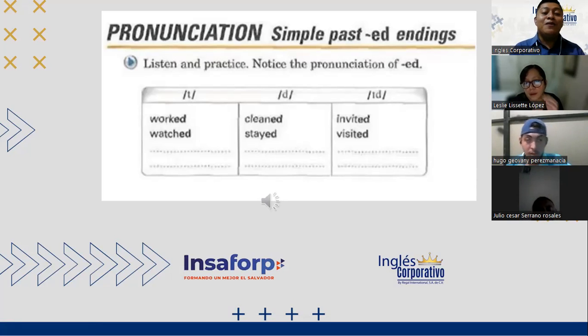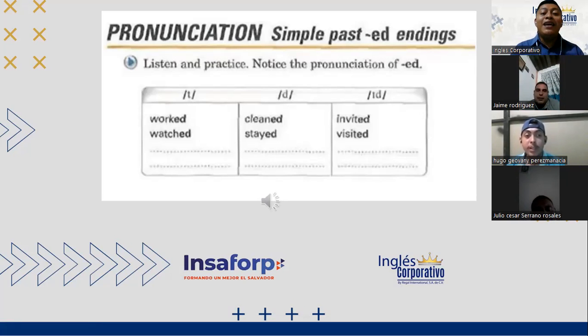¿Cuál es el primer sonido? T. Como T. Es una T, ¿verdad? It's like T. ¿Y el segundo sonido cómo es? D. D. Y el último sonido es id. Id. So it's worked, watched, cleaned, stayed, invited, visited.